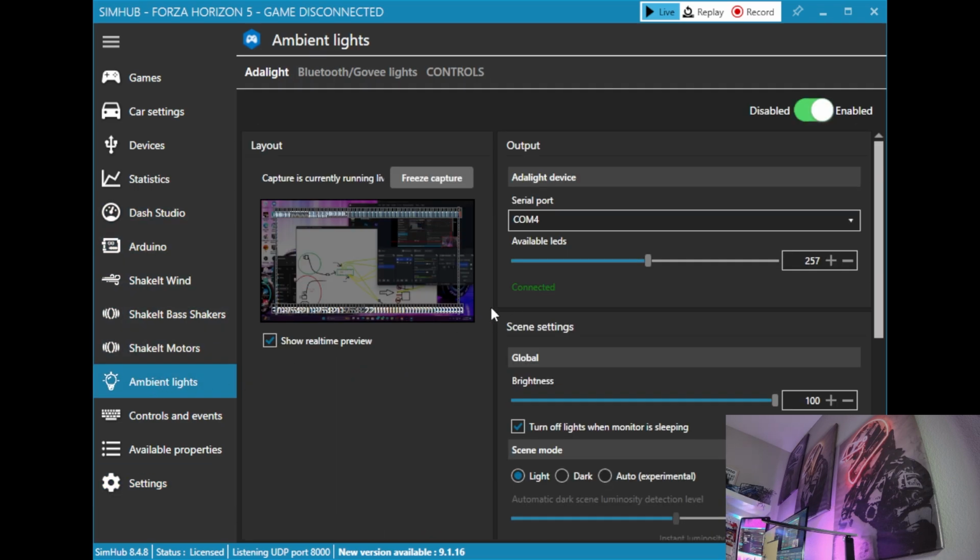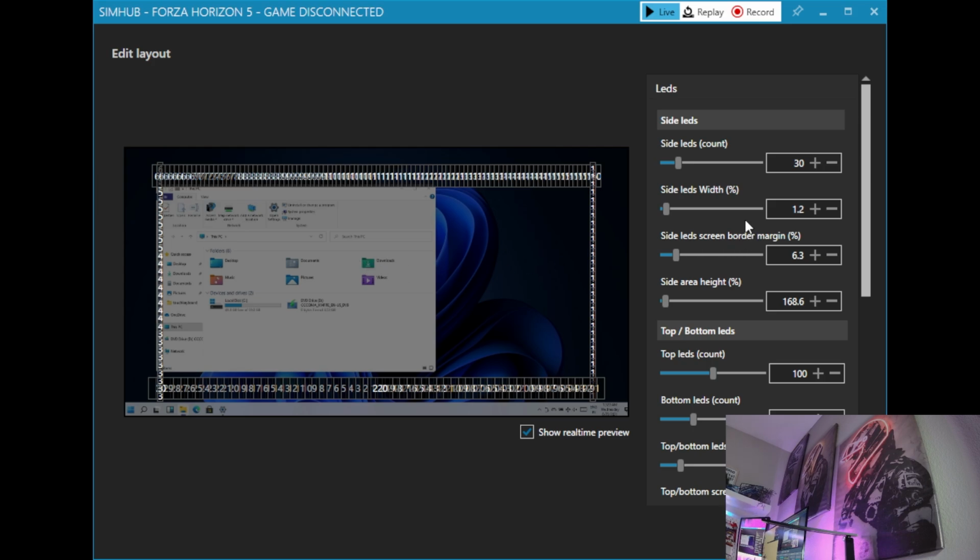Once you do that, you're going to select the COM, so the USB port that your ambient lighting is plugged into, the number of LEDs currently on the strand, and then you can adjust your brightness. Now, if you go over here to edit layout, this is where most of the work's actually done. You can see over here on the right, it identifies the number of side LEDs.